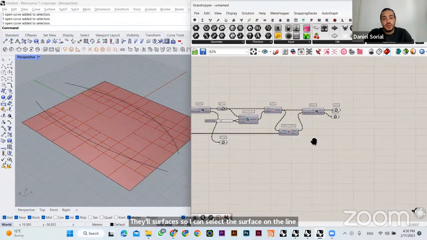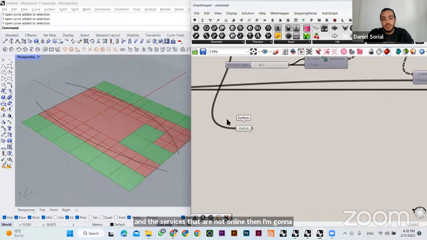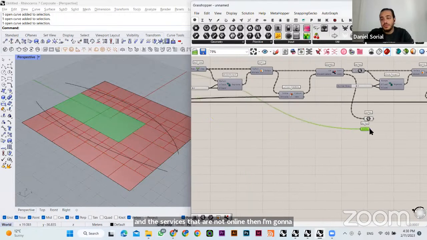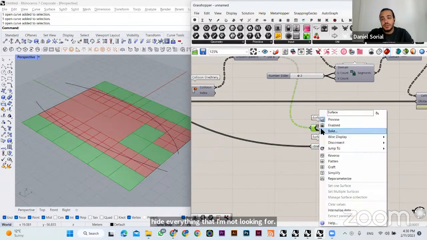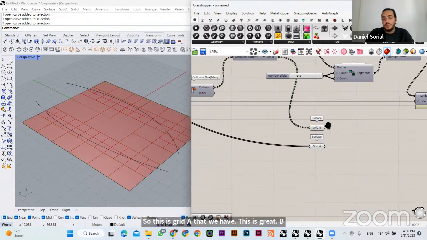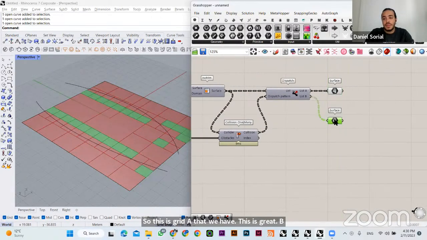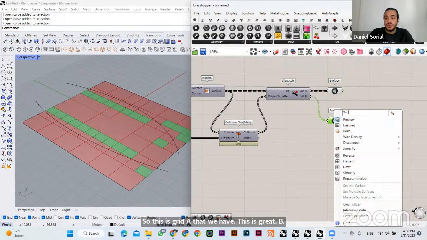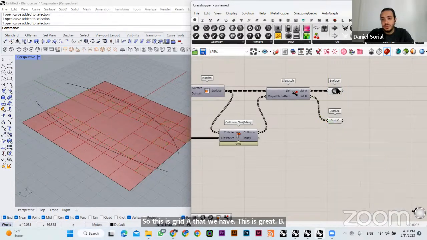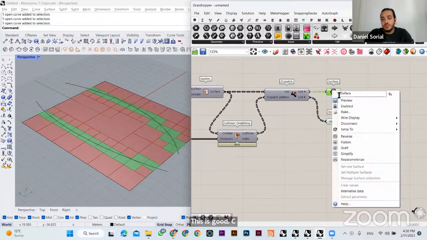Then I'm going to hide everything that I'm not looking for. So this is grid A that we have. This is grid B. And this is grid C. And right click and grid D.